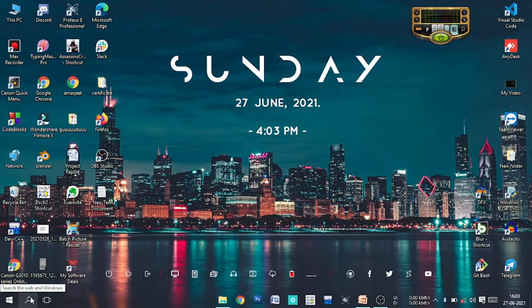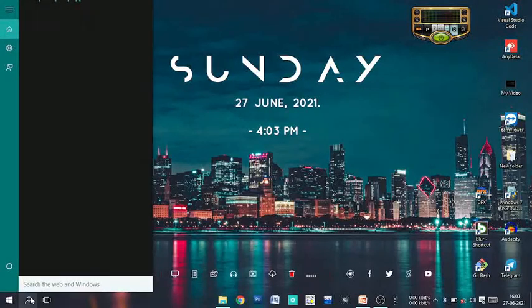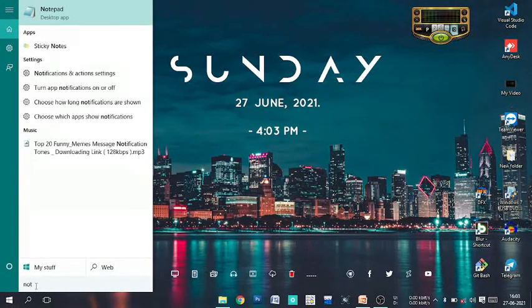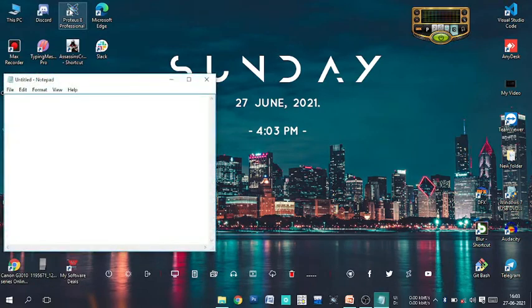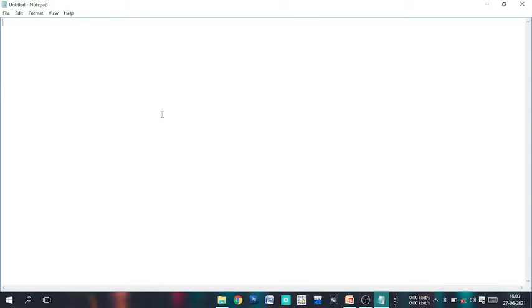You can directly go to the search button, write Notepad. It is by default available in every computer. Click on Notepad. And this is the Notepad screen which appears in front of you. You can also click on the Start button. When the Start menu appears, click on All Programs, then Accessories, and then click on Notepad.